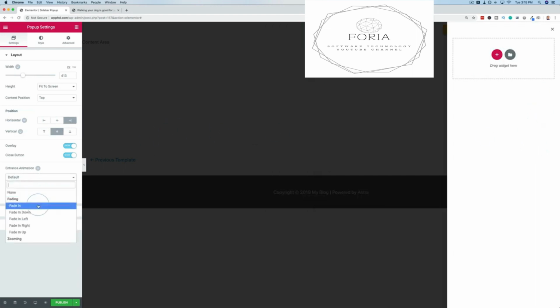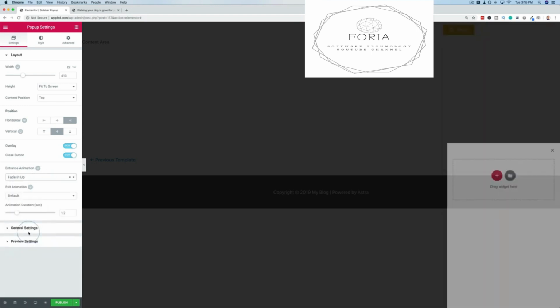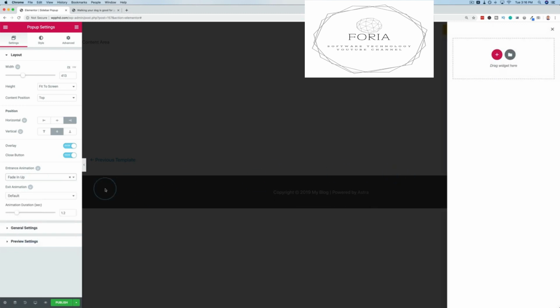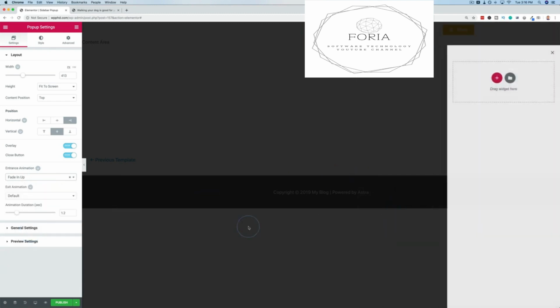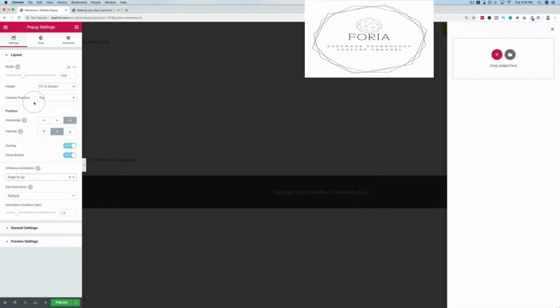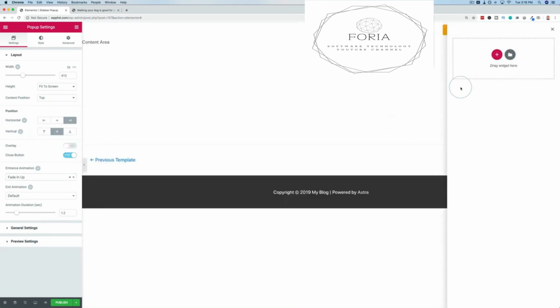Entrance animation, I will make it fade down. No, I'm going to make it fade up. Fade up from the top. That's pretty cool. Animation duration, I like the duration as it is, so I'm just going to keep that at 1.2 seconds. No other settings to be changed here. You could change the overlay. In fact, I think I will. I'm going to turn the overlay off. So the sidebar just slides in, but the overlay is not there.